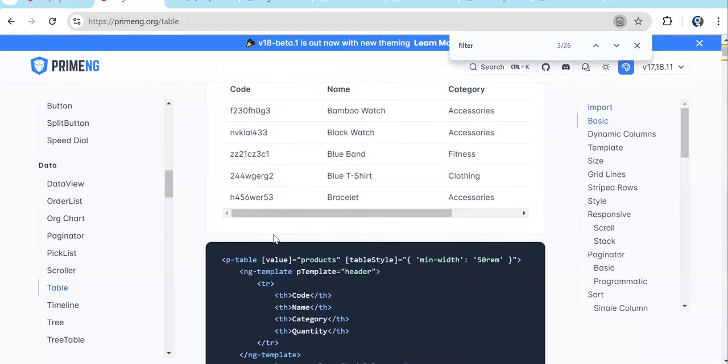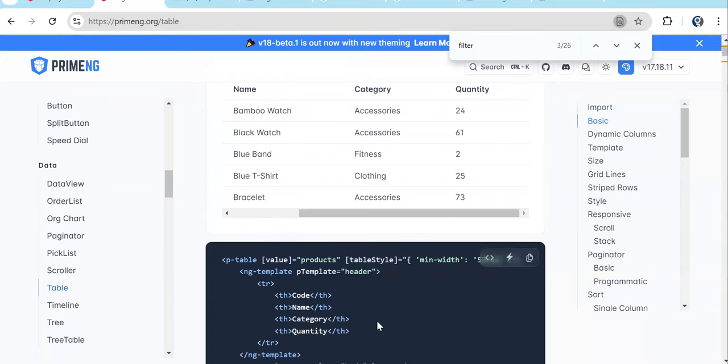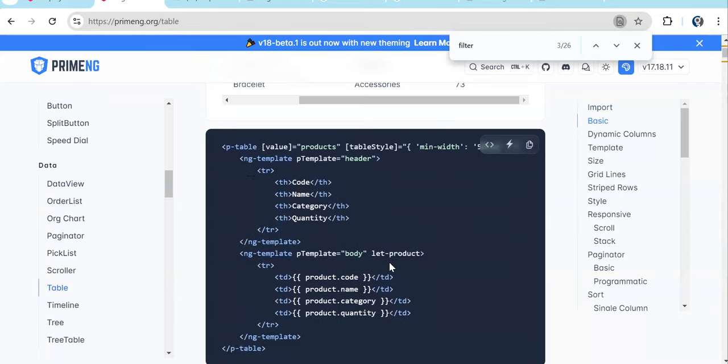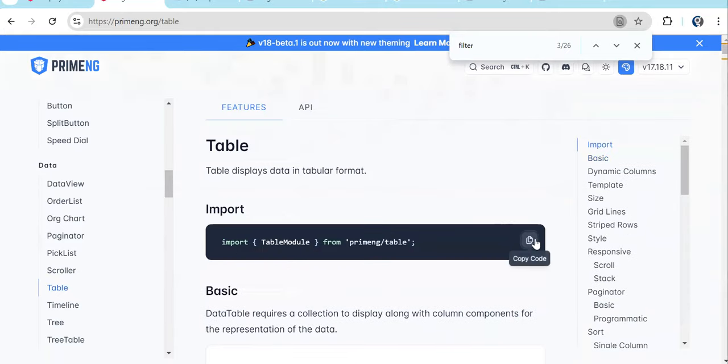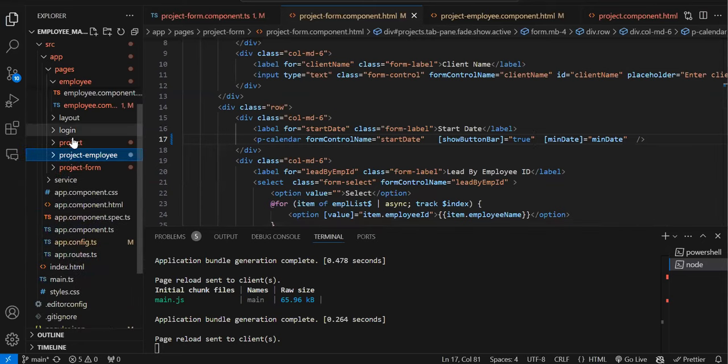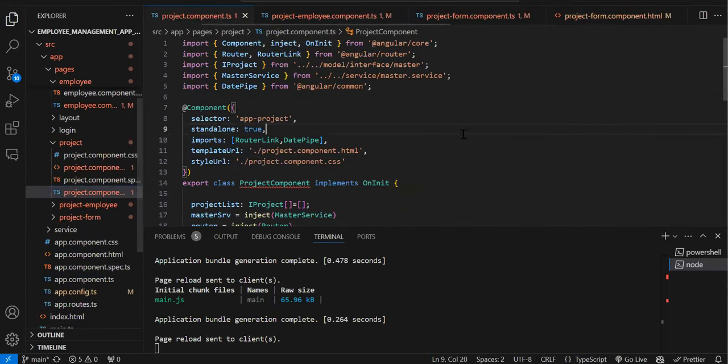So we will use our PrimeNG table. See, the basic code is like that. Let's copy this. First of all, we need to import the table module. So let's copy, and in the project component, we will add it. Table module will go into the import statement.